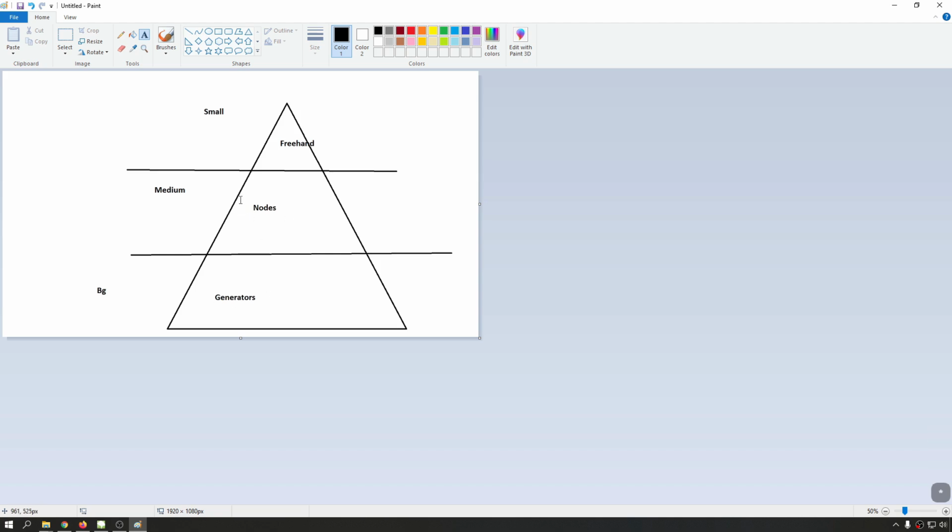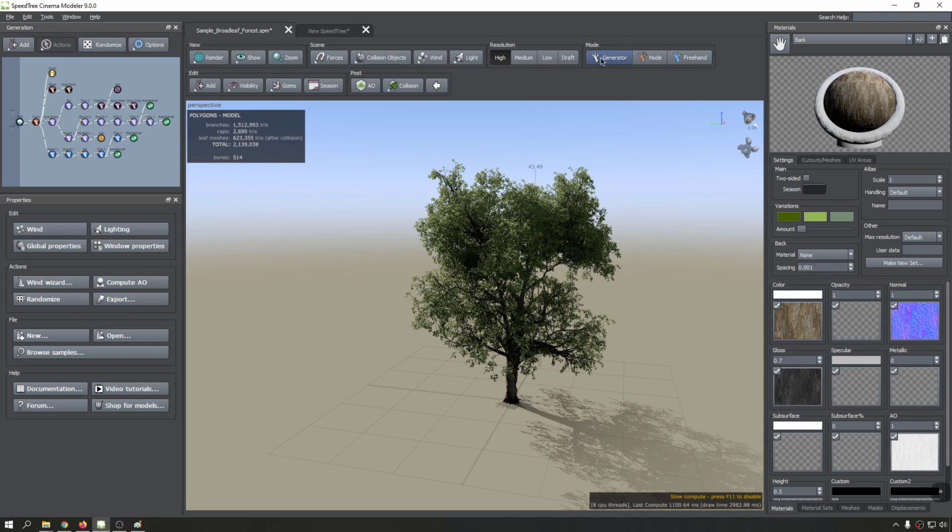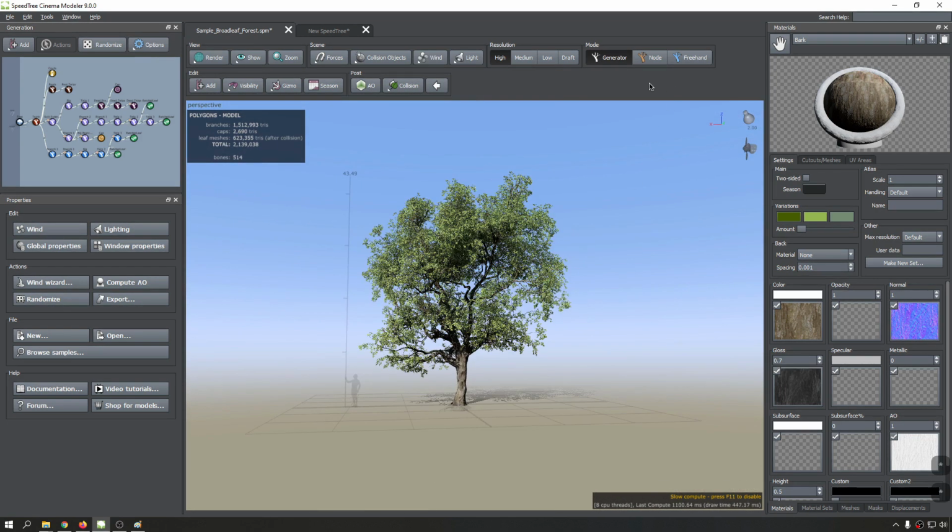Then after generating the generators and doing the rough blockout, it's time to manipulate the nodes and take some of that procedurality out of the way. And when we are finished creating the medium shapes using the nodes, it's time to use freehand to really fine tune and finalize our model. And these different modes are available in here. There's generators which will create the tree procedurally, and then there's nodes which you can use to further create the tree and make it more realistic. And then there's freehand which you can use to finalize your model.